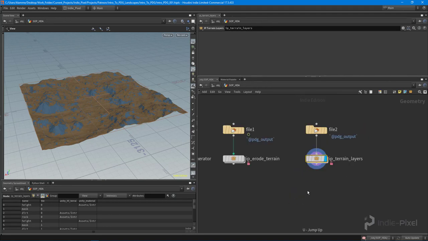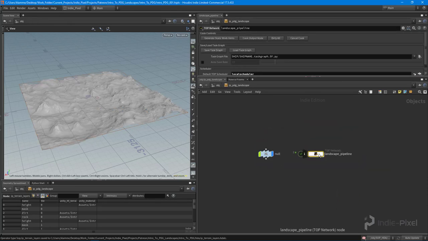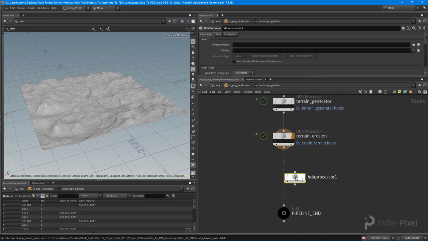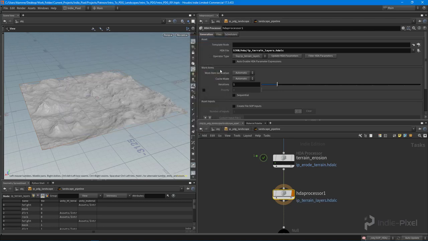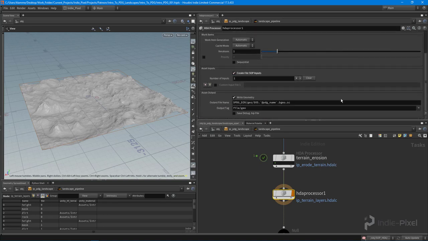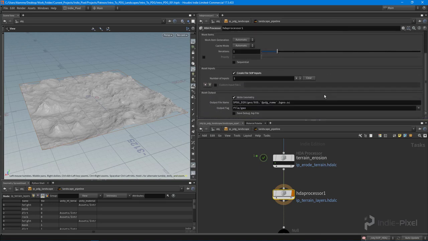Cool. So now let's save this node here. And we are going to test it out first inside of Houdini here. So let's drop down another HDA processor. There we go. Cool. I'm going to move the cook flag down there. And let's assign our HDA here. So terrain layers, cool. And that's gonna be fine right there. And we need to make sure we turn on our create file SOP inputs, and the naming will be fine for now. So the defaults usually work pretty well, at least for something like this.